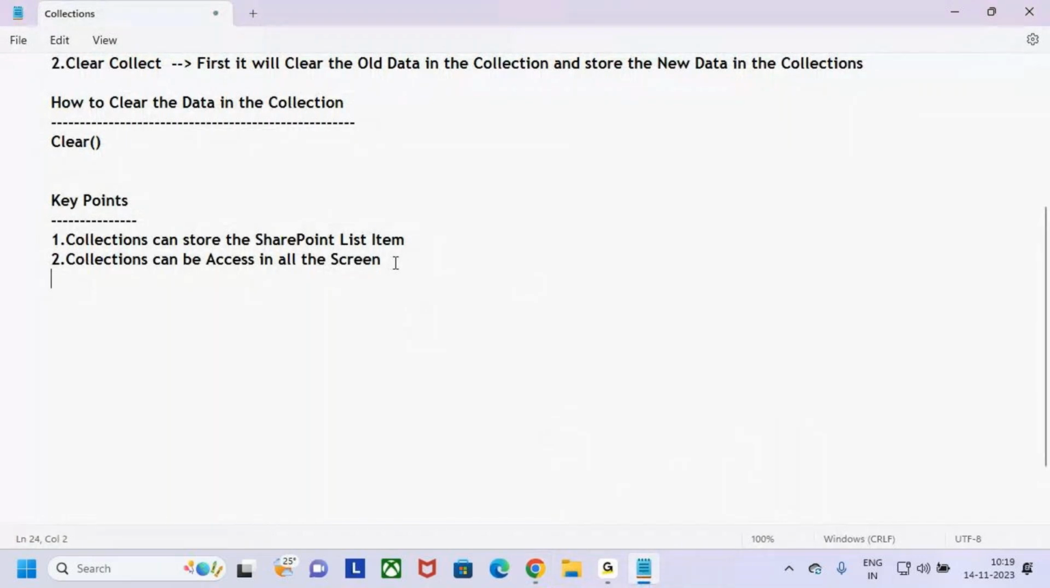And the third point you need to understand here is, collection values are refreshed when we refresh the app. As we know, the collections will hold the values at the runtime of the app only. Once you refresh the app, the collections don't hold any data. Let me keep that point here, guys.